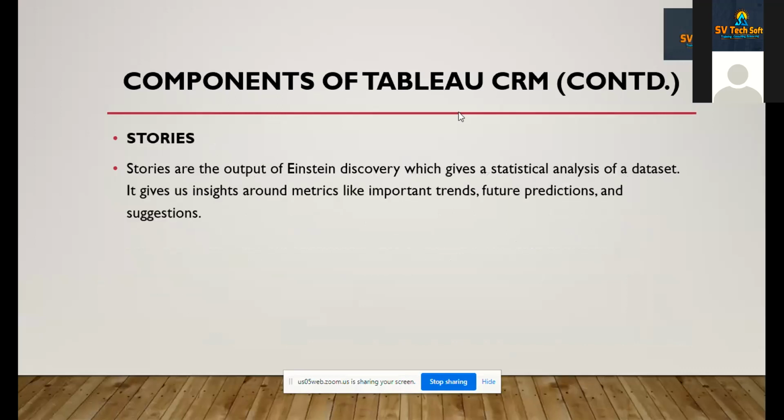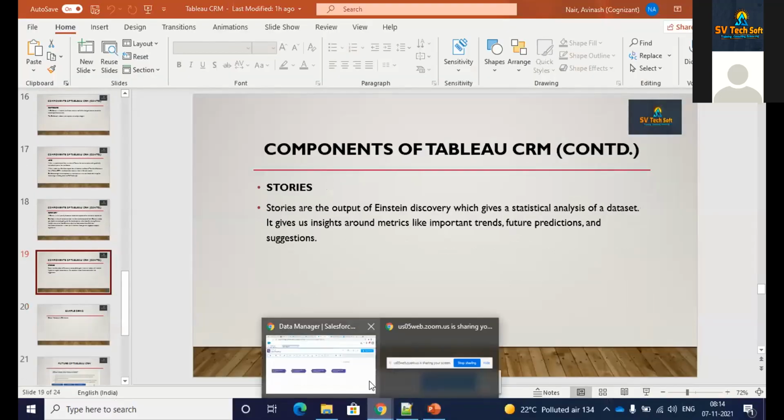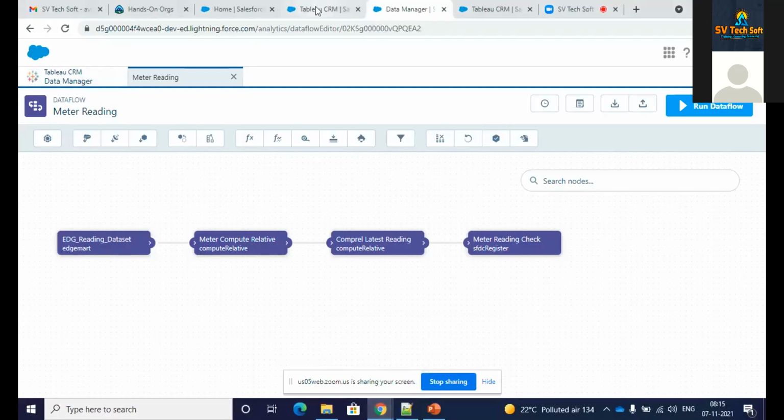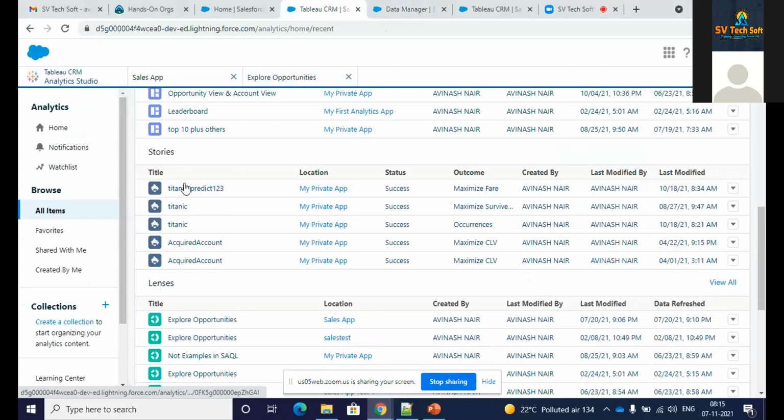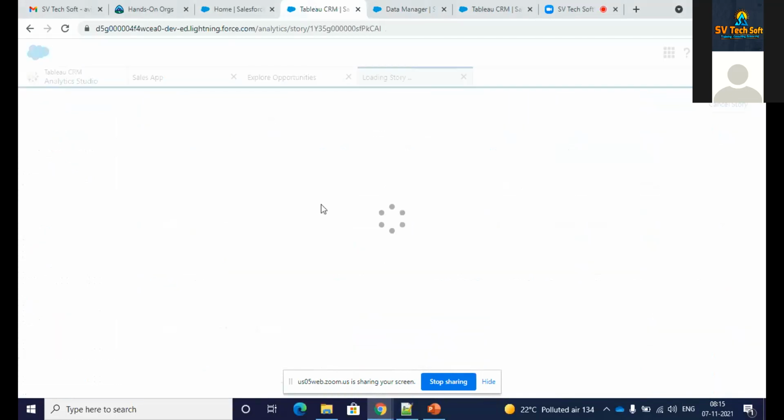Stories are the output of Einstein Discovery, which gives us statistical analysis of a data set. It gives us instant metrics like importance, future prediction, and suggestion. So again, if I move back to my org, I have a few stories. These are some of the stories which I have. Okay. So let's say if I go to this, let's say Titanic.